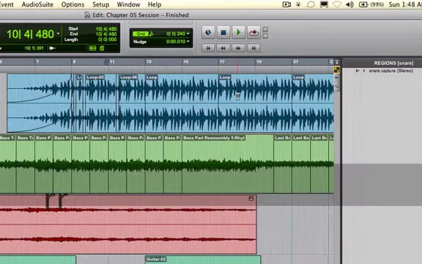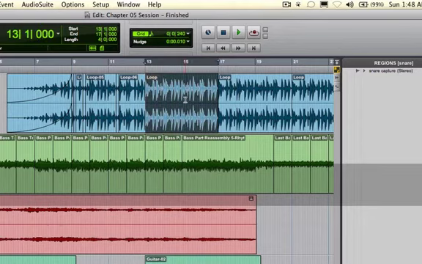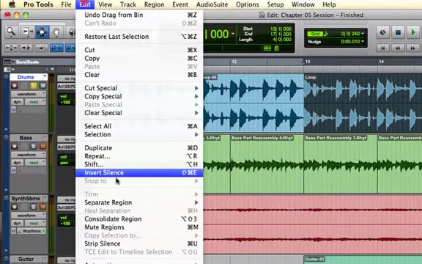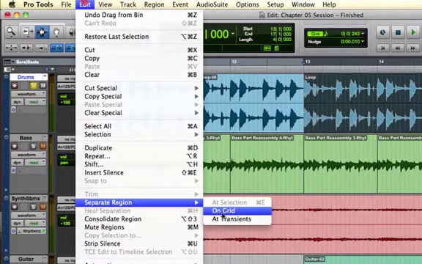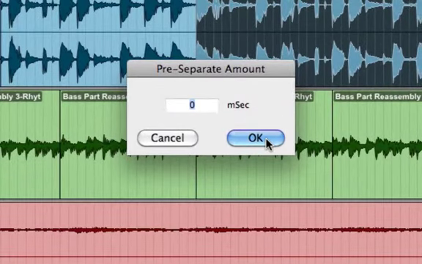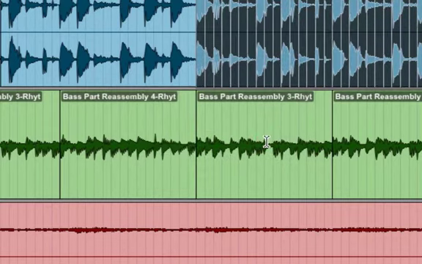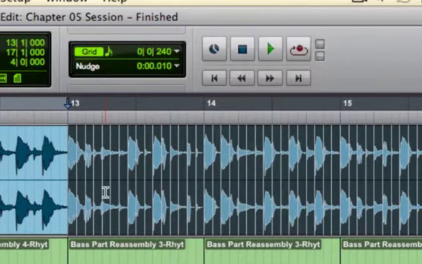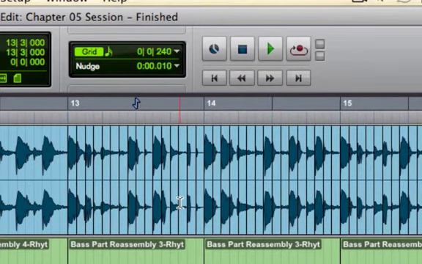Now let's go ahead and talk about creating more separated points. If I highlight this region right here and go into my Edit menu, I can go into what's called Separate Region on Grid. And when I set it to a 0 millisecond value for my pre-separate amount, this allows me to create a separated point right at my grid values. My grid was set at 16ths. So every 16th has now been cut up.